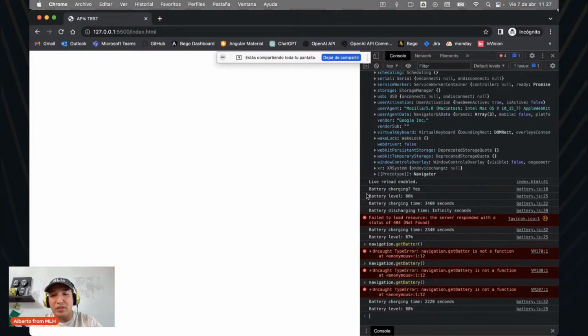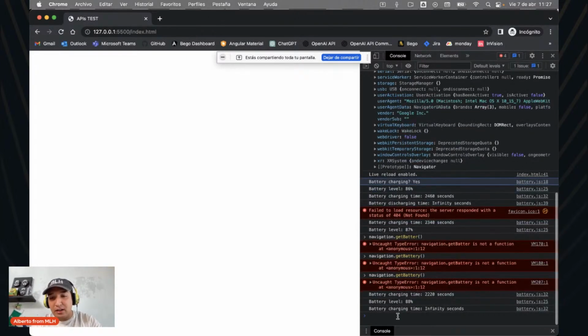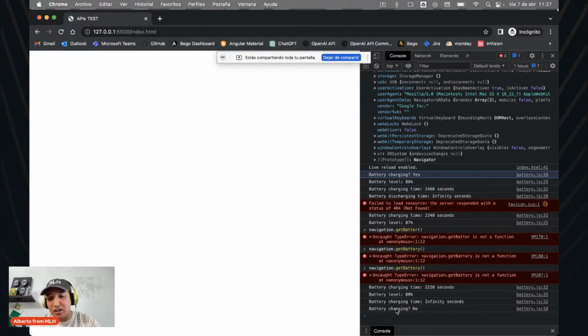For example, I am charging my laptop right now. You see this: battery charging, yes. And the event listener will show us here. I'm going to unplug my laptop right now. One, two, three. And you see battery charging, no. Then I'm going to plug it in again.